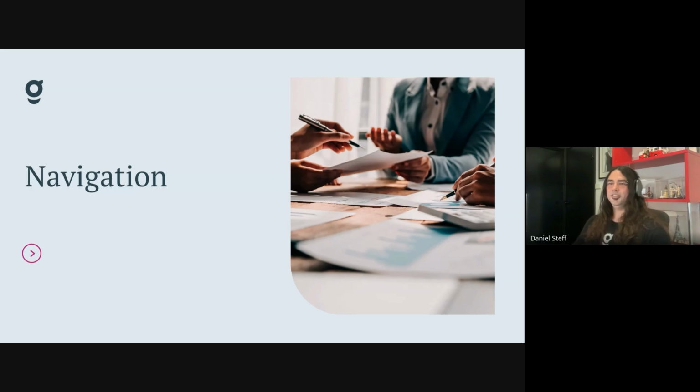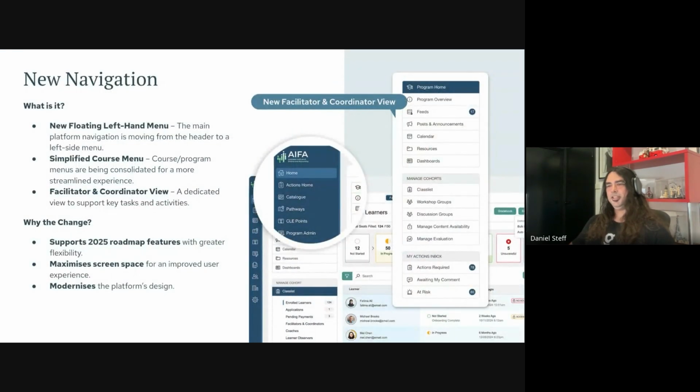So the first thing that we want to talk about is the navigation. We've made huge changes to the navigation. Basically, it's a completely new revamp. It looks like a completely new system. We've removed the header. We've added a new floating left-hand menu to the side, which is pretty much a consistent menu, which offers all the platform level actions in one place.